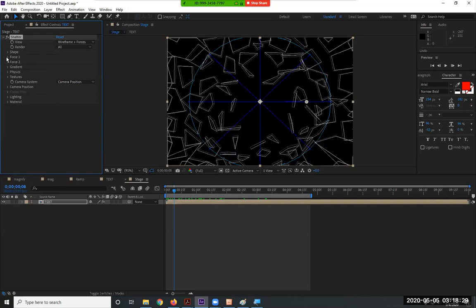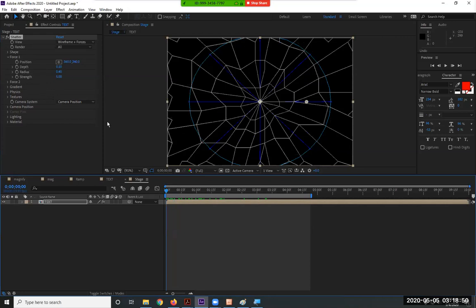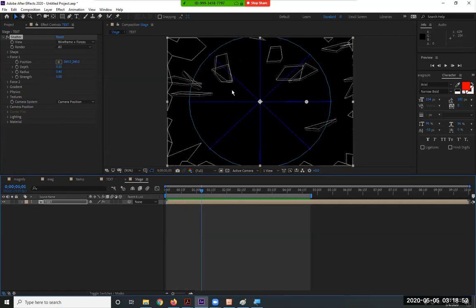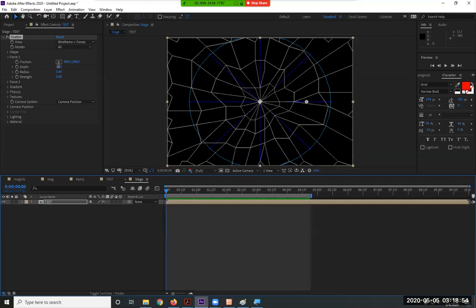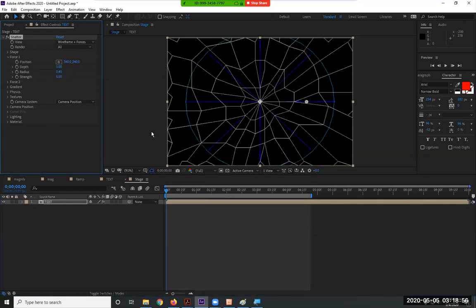Below shape is a thing called force. Force is what it sounds like, the circle. This literally represents that ball coming through, in this case, the glass. This is how we can also control when the break happens. Notice that the depth of it is automatically set to 10. So when we hit play, it automatically shatters. If I set the depth to 0, the ball can't come through. It's not, now it is.